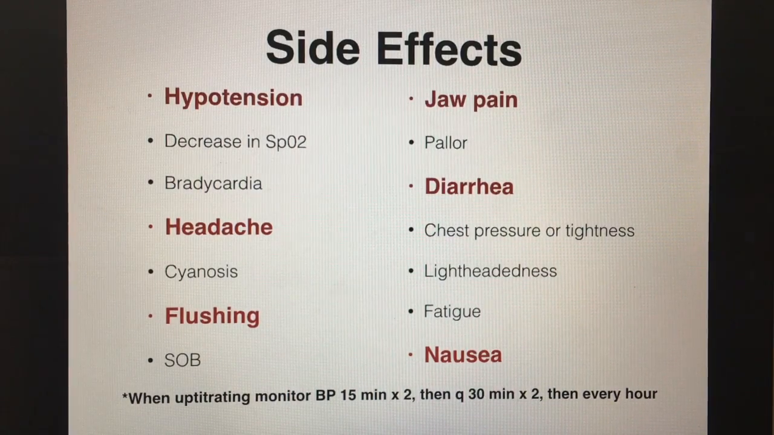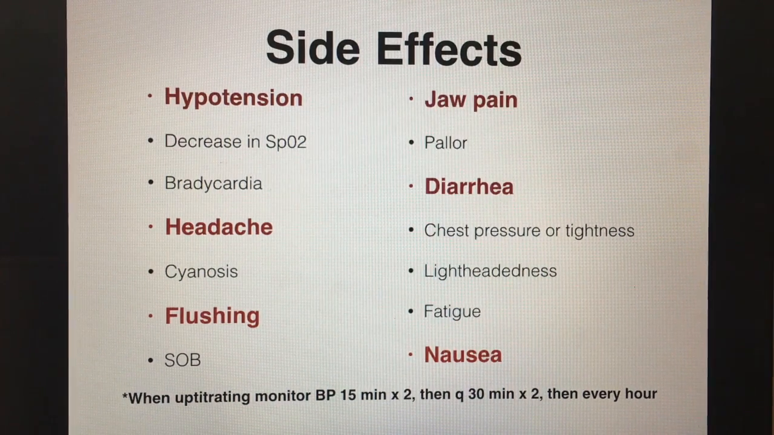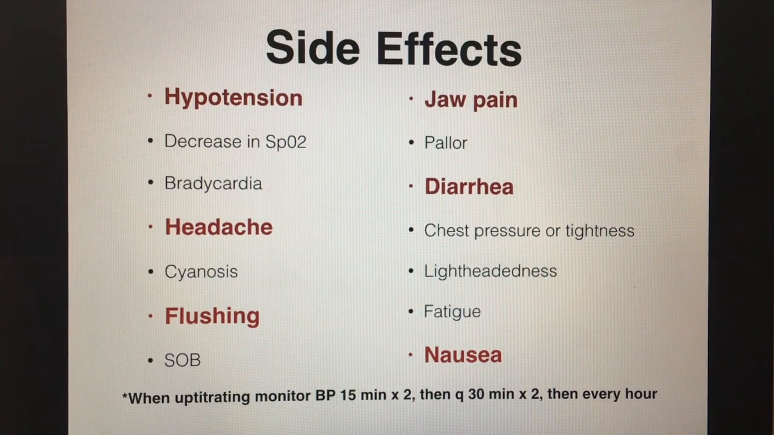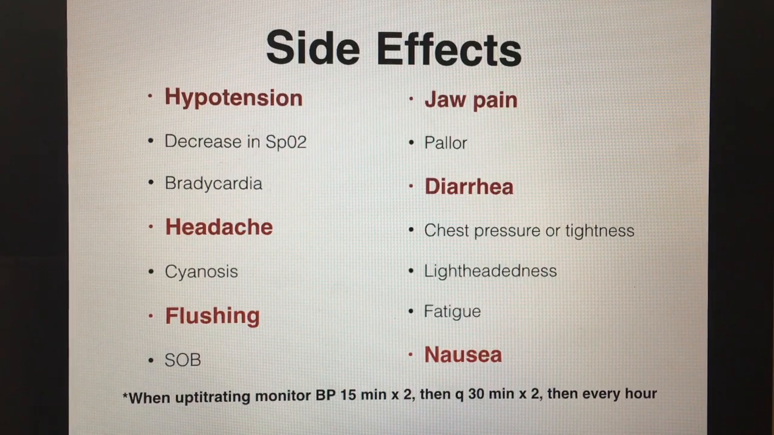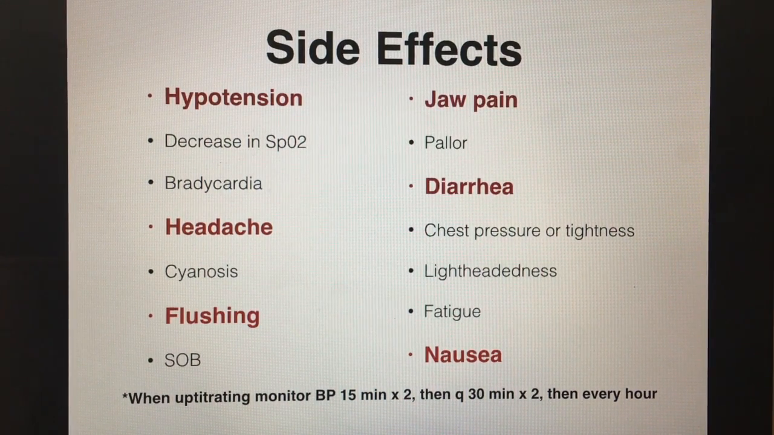This slide lists some of the side effects. Obviously, these aren't all of them. There is a lot, but some of the highlighted ones are the ones we often see. Hypotension. Again, these medications are severe vasodilators, so you will also often see a drop in blood pressure. Decrease in SpO2, bradycardia, headache, cyanosis, flushing, shortness of breath, jaw pain, pallor, diarrhea, chest pressure or tightness, lightheadedness, fatigue, nausea.